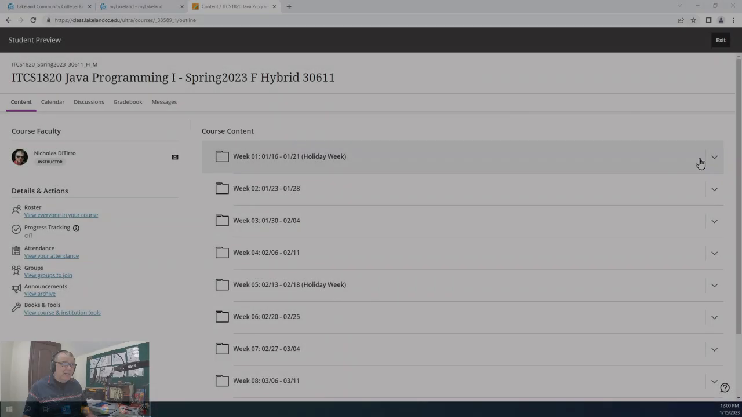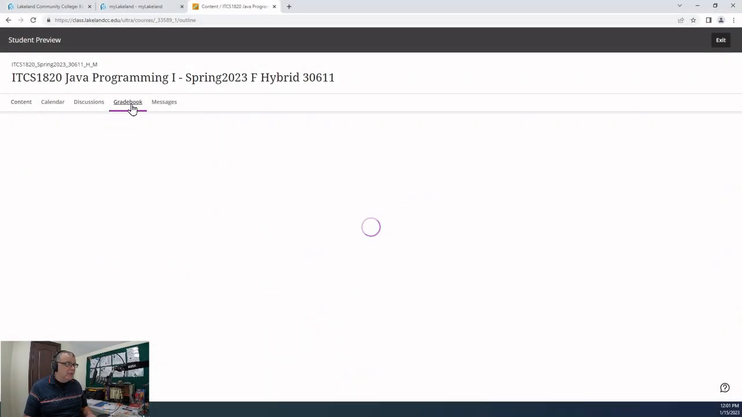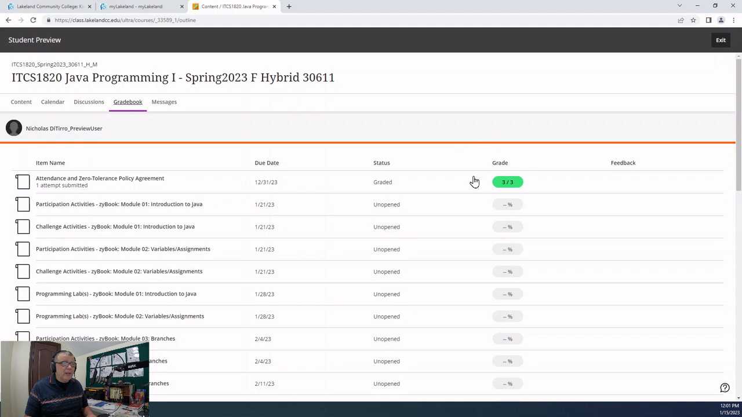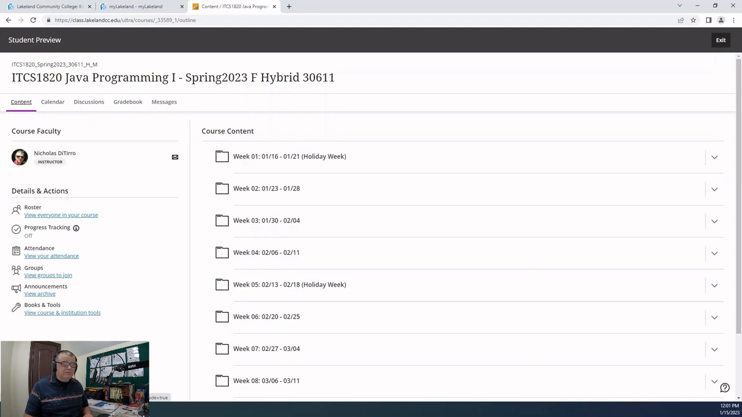So let's take a look at my screen. If I go to gradebook, you'll notice I don't have anything in gradebook. Now, for the people that are not in the Java course, we would do the exact same thing. It doesn't matter what course you're in. If you're in one of my courses with zyBooks, you need to do this. But anyways, if you look, I don't have anything in my gradebook. So let me go back to content.